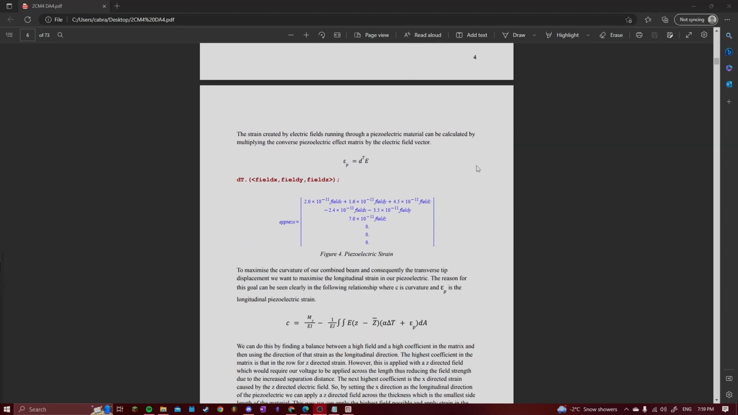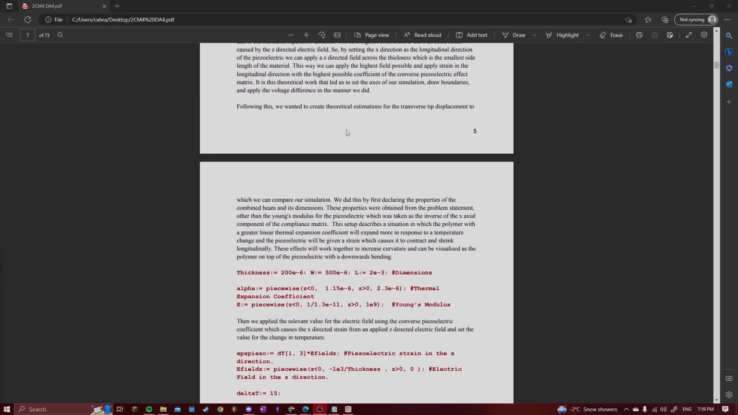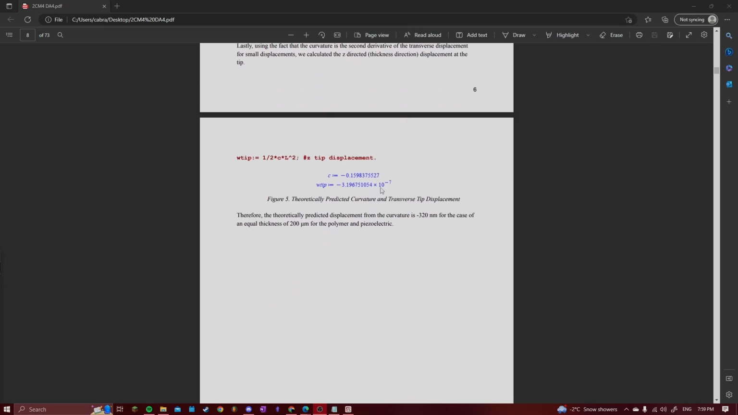If we take a look now at the strains caused by the electric field thanks to the D matrix, we can see in the X direction we find the largest strain effect due to a Z-oriented field. So we're going to orient our electric field in the Z direction. Then, using concepts from statics, we incorporate this model into Maple and come up with test values to compare.